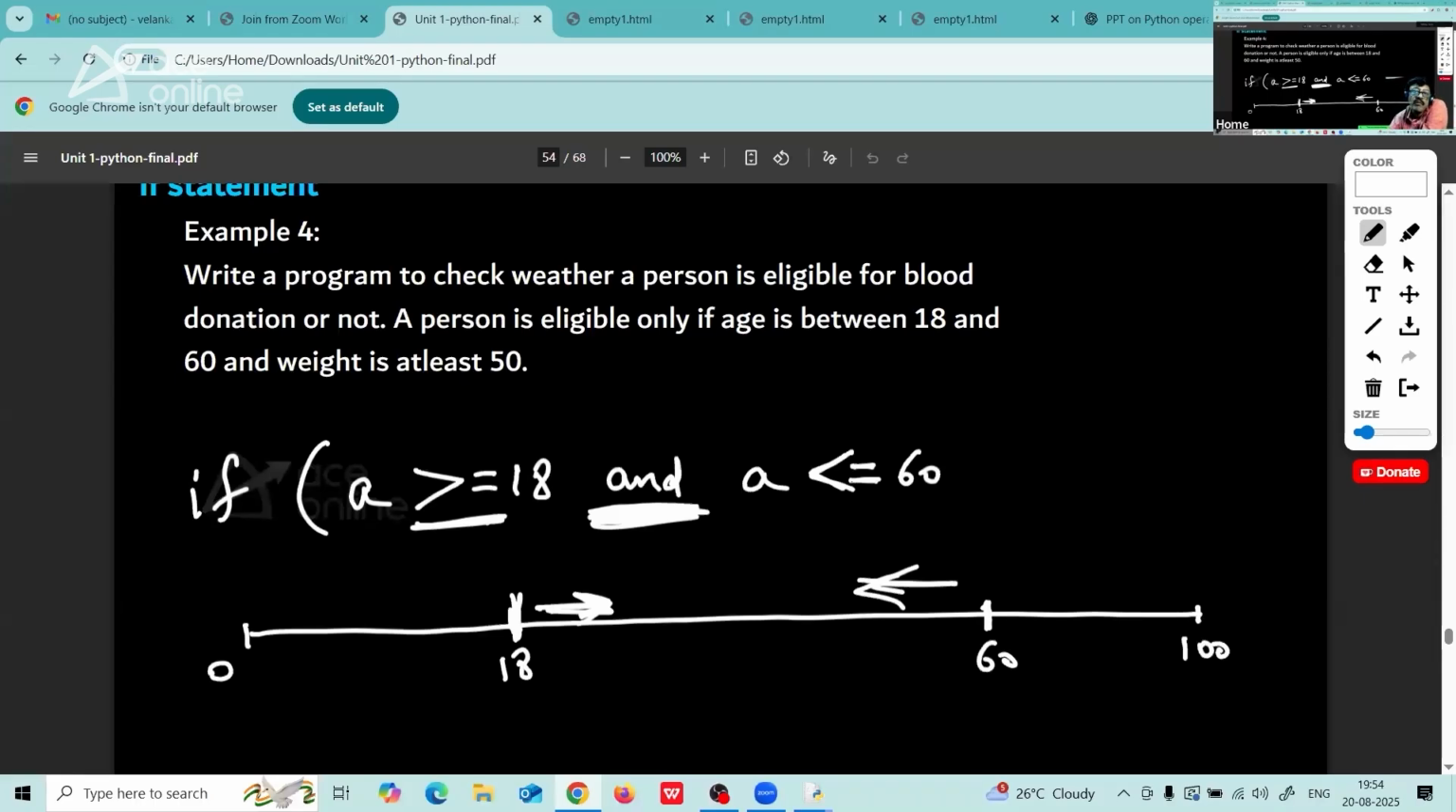Then one more condition we need: weight, let's say W is the weight, is at least 50. At least 50 means 50 or above. It can be exactly 50 also. So how will you write that? Greater than or equal to 50. So if weight is exactly 50, even then it works, and if it is greater than 50, even then it works. This is how you should write the condition.